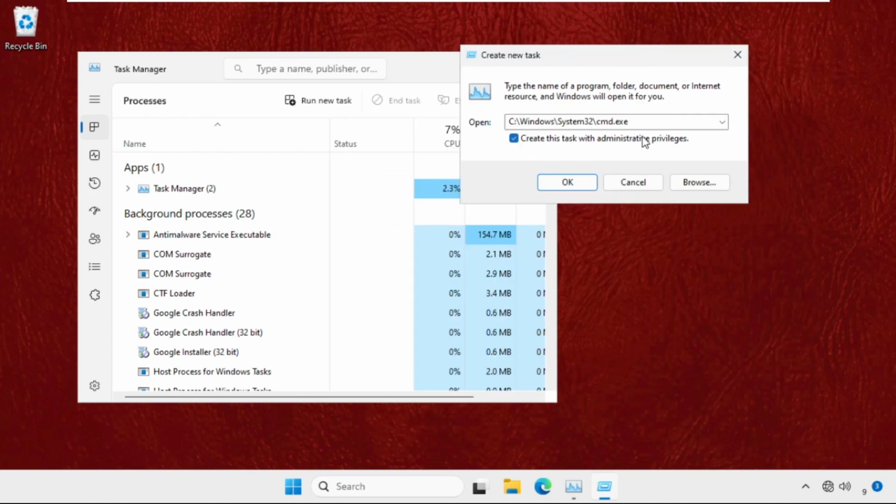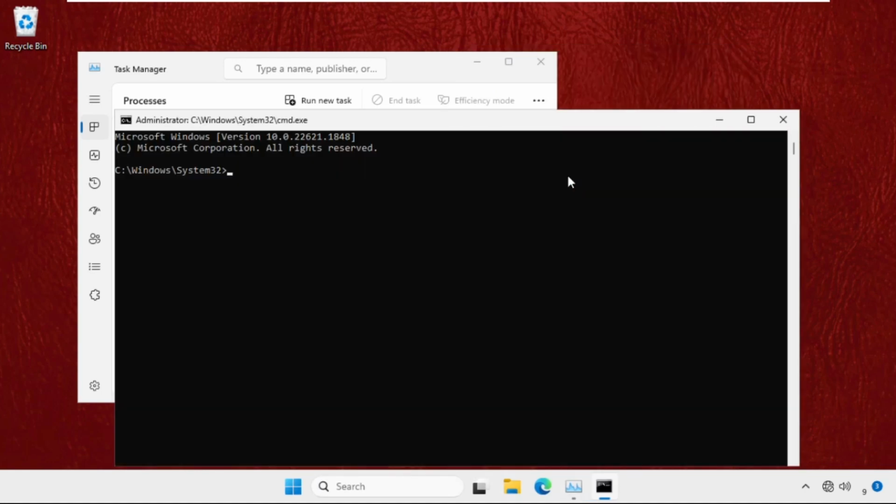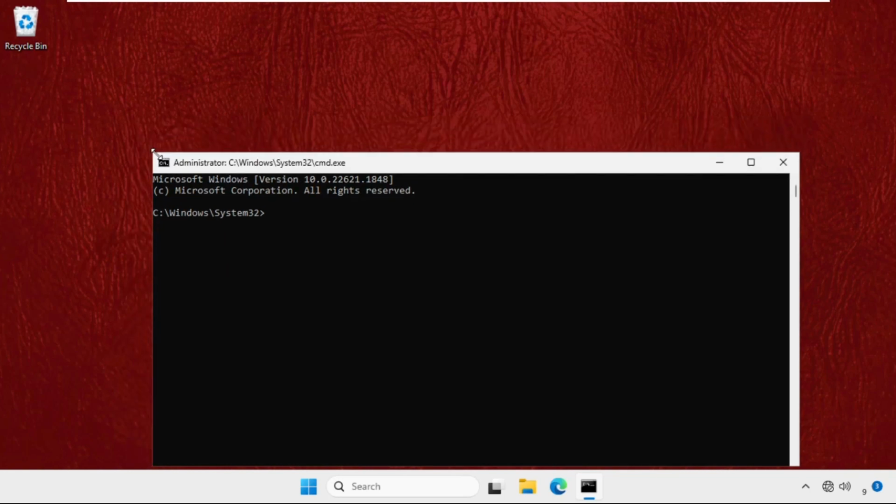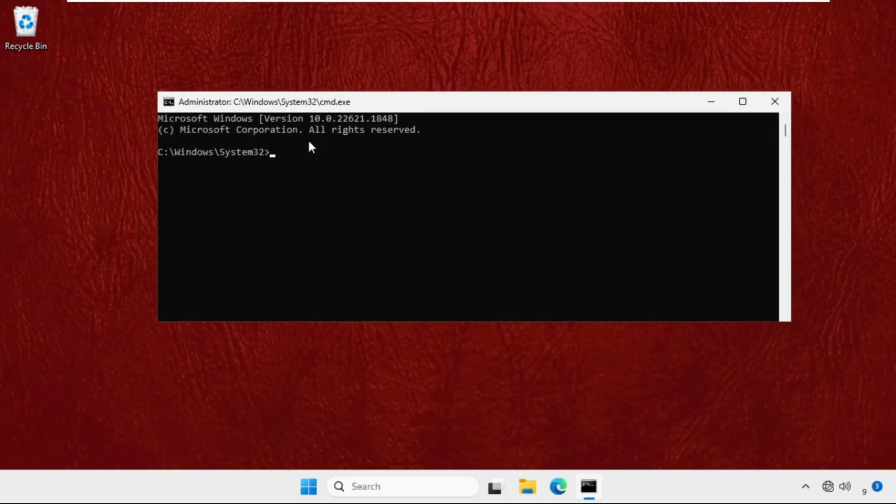Now check this box, this is very important. This will create this task with administrative privileges and click on OK. Again, we need to close all the background windows and we need to focus on the screen.